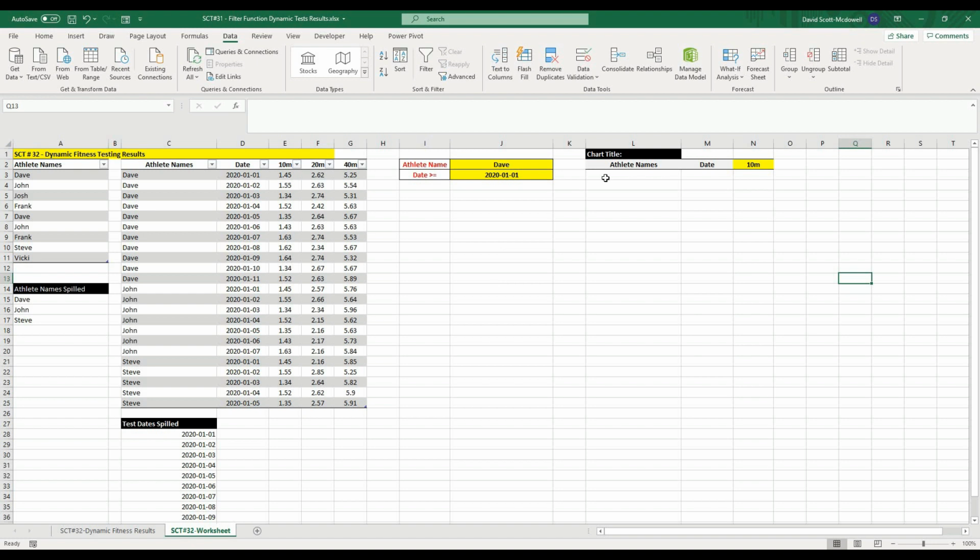So we're going to start with the athlete names. And what I want to do is, based on the name I select here, I want it to pull out all of the values that match that name. So I'm going to use the FILTER function. So I'm going to put equals FILTER, and then I'm going to put a bracket. And then I want to reference my table, TBL. And I'm going to use TBL_fitness, square bracket.